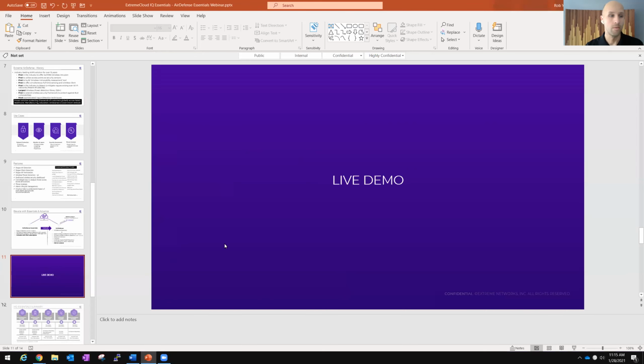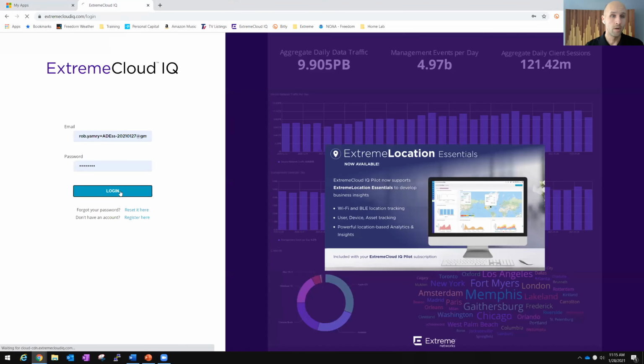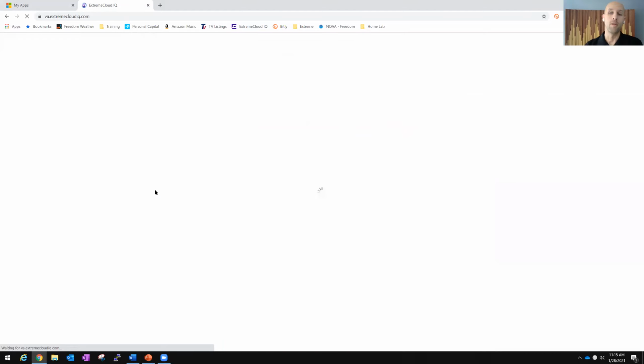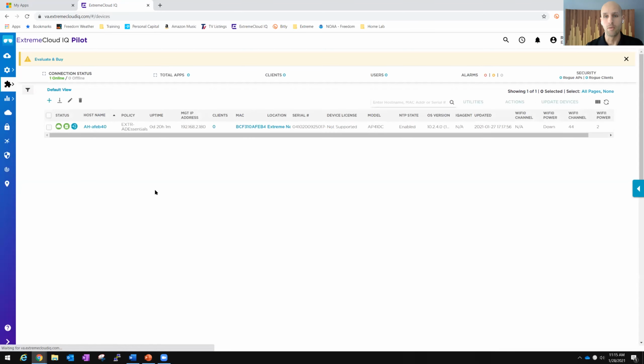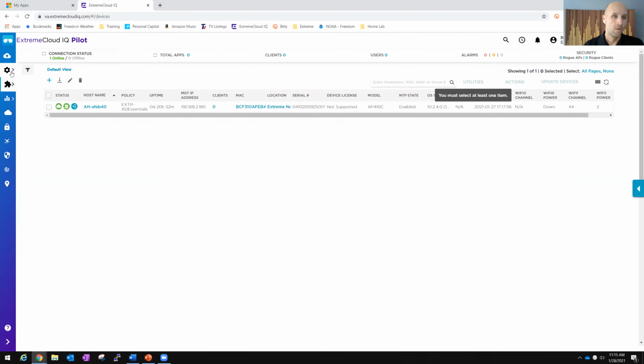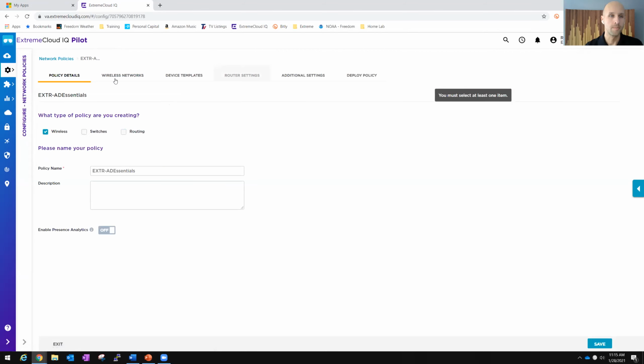Let me just swap out my screen here. So here I have a cloud instance where I have a single access point on there. I made a basic network policy, and there's a couple things that we need to do prior to enabling the AirDefense subscription. So if we click on Configure Network Policies, we see I have just a simple network policy here.